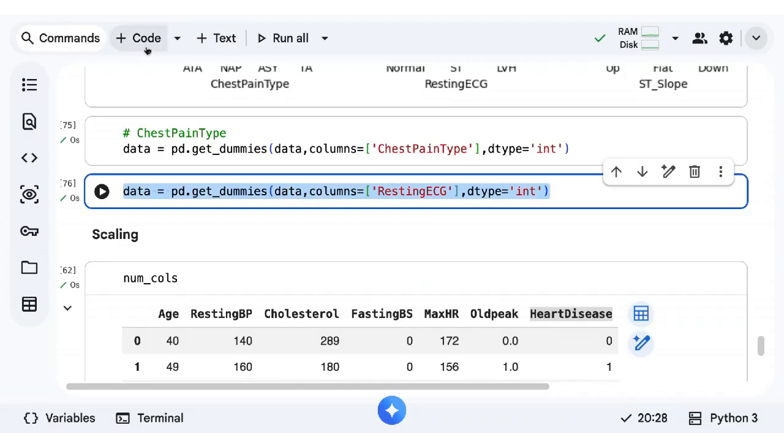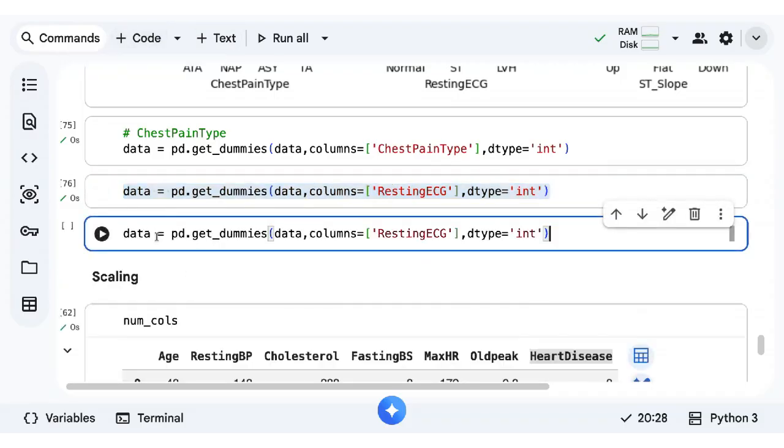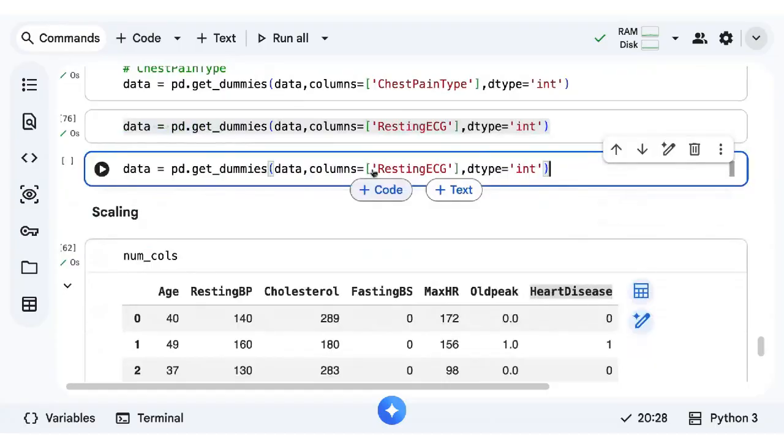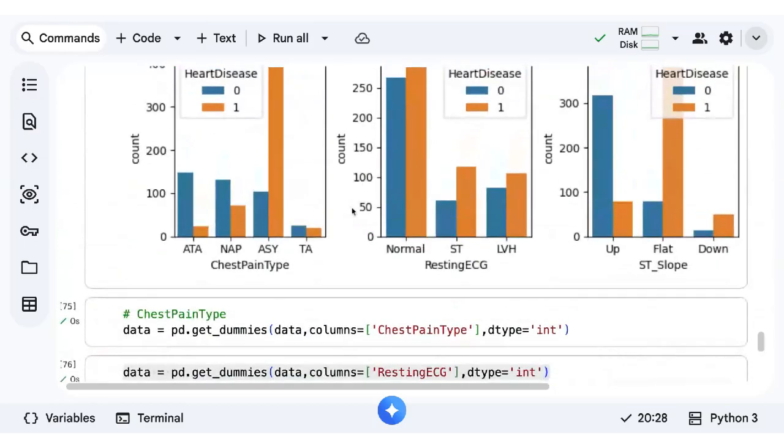Similarly, we'll do it for the next one. You can actually pass multiple columns as well. I'm doing it separately. One more is ST slope. Yeah.